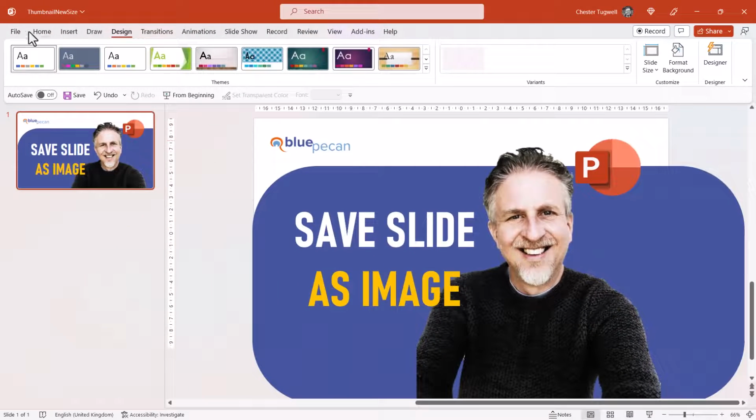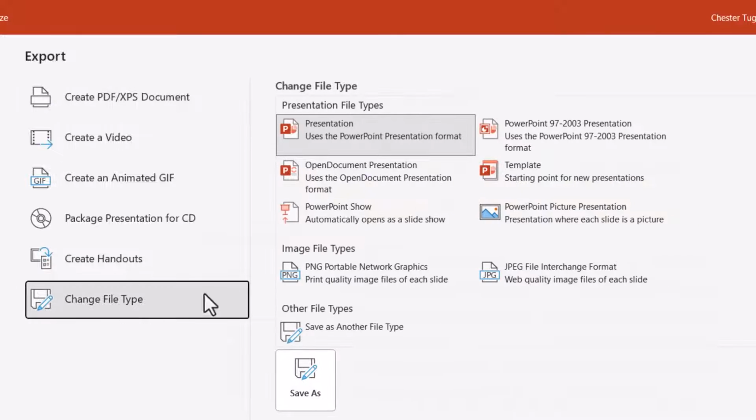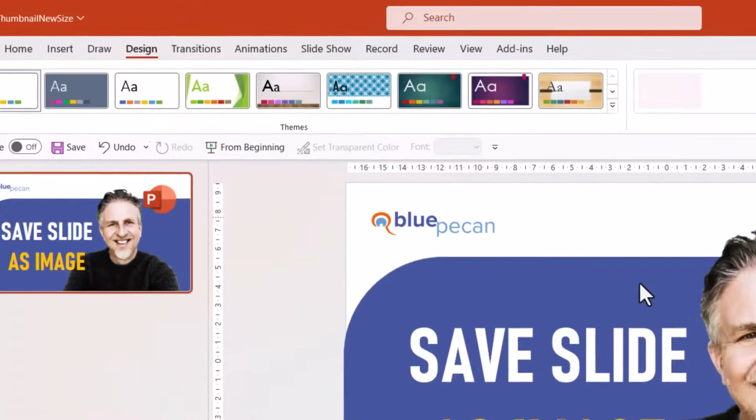So once that's done, go to File, Export, Change File Type. And then you'll see here you've got your image file types, a PNG file or a JPEG file. So we're going to go for JPEG file.